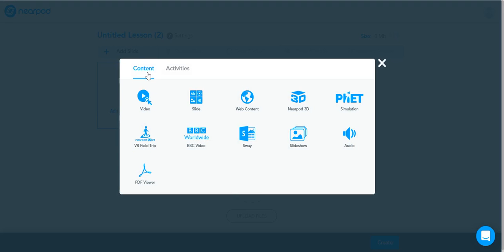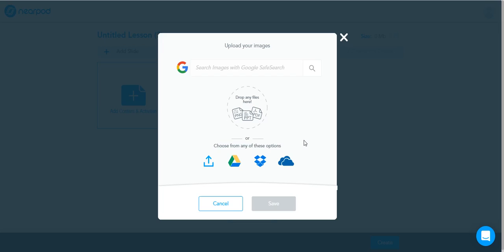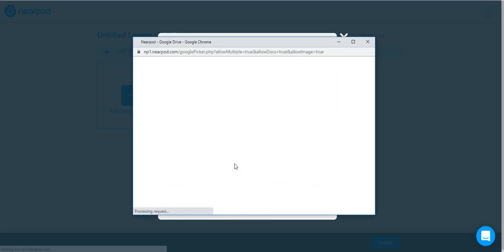From your lesson, you'll see the first thing it will ask you to do is add your content and activities. From the content slide, you can see all the different types of content so that you can insert into your Nearpod. If you click slideshow and add a slideshow, you do have the ability to add a slideshow from your Google Drive. However, if you do this, students will be able to advance each page of those slides even during a teacher-led presentation.